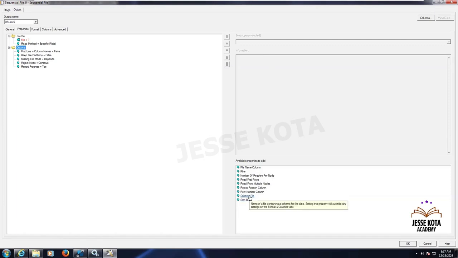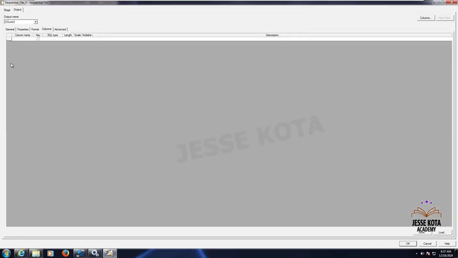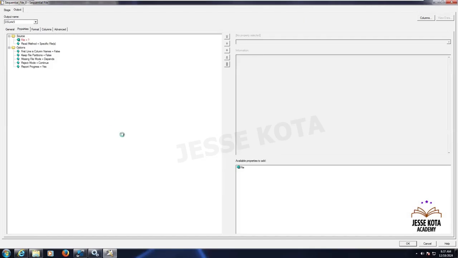And here is the schema file. With the schema file, we define the layout of the file by using runtime column propagation. With that, there is no need to define the metadata. That we will discuss later. So these are the features here in the properties.